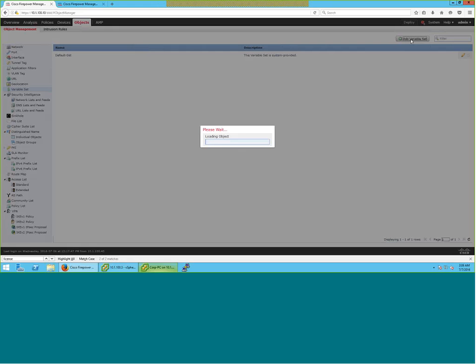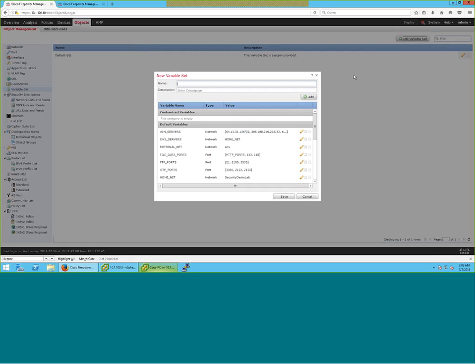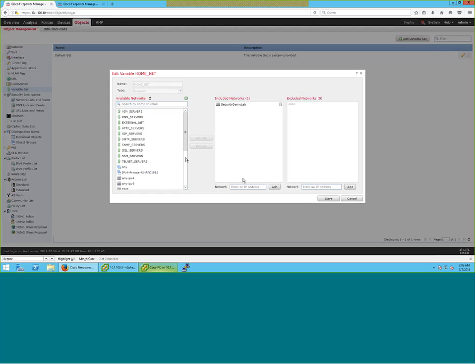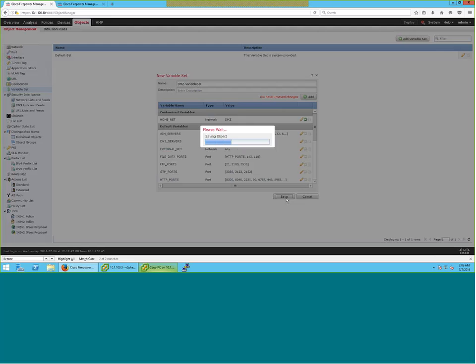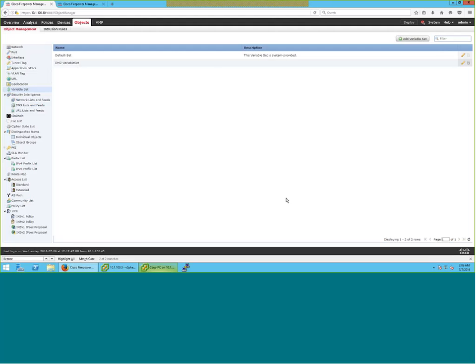I'm going to go ahead and add a variable set, and it duplicated just the way it was for this one, but in this case I'm going to say it's a DMZ variable set. And I'm going to change my home network to not be this internal network, but I'm going to have it be that DMZ network I just created before. So I'm going to include that as the included network. And later on, when we play around with some of these access control policies, you'll see how I might put that into play.